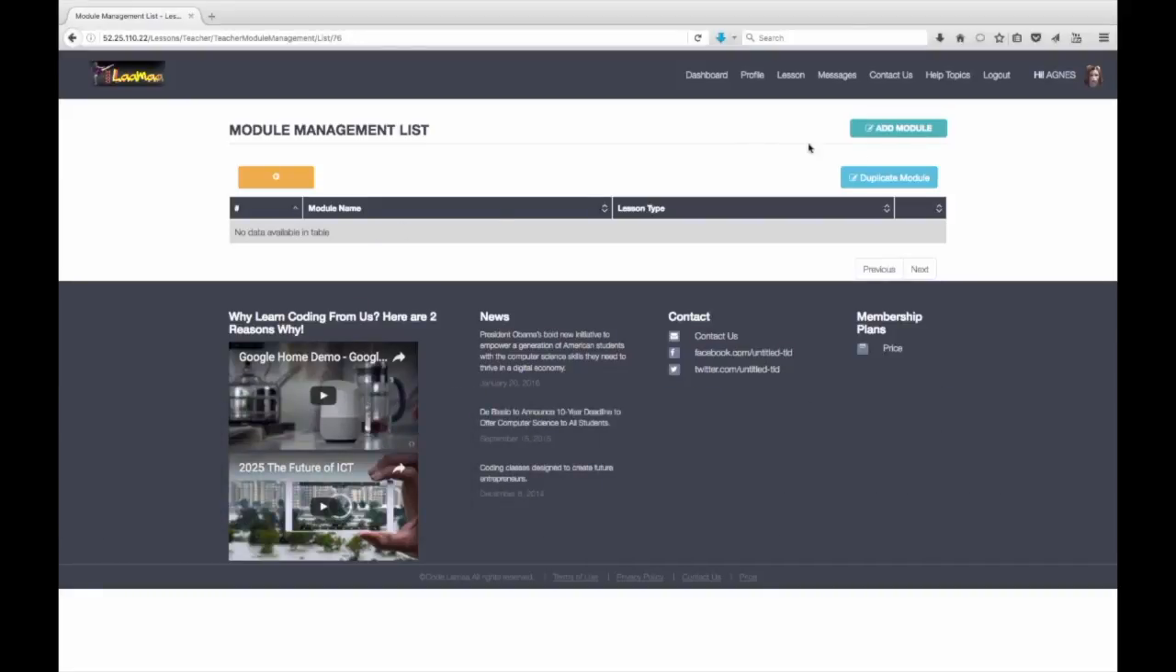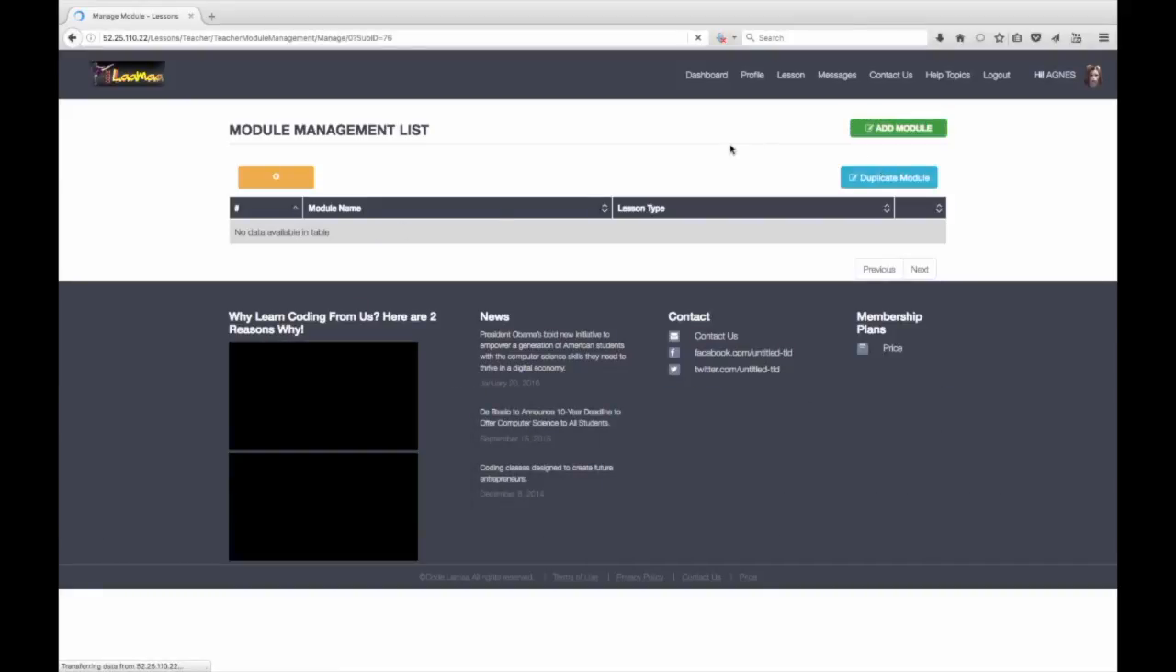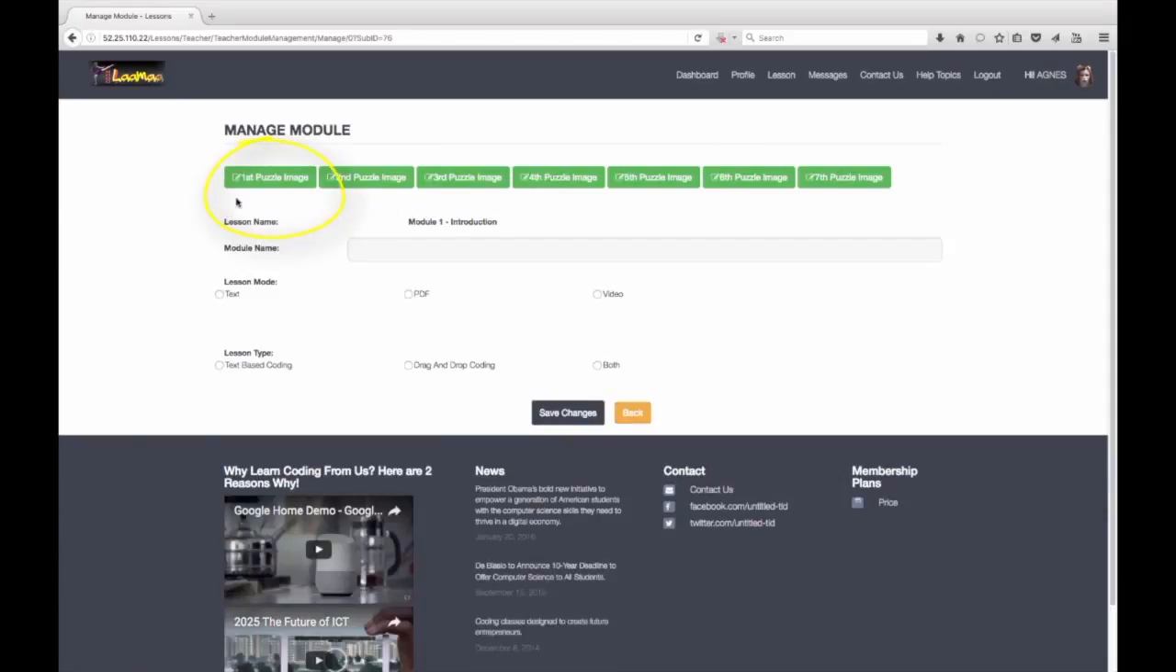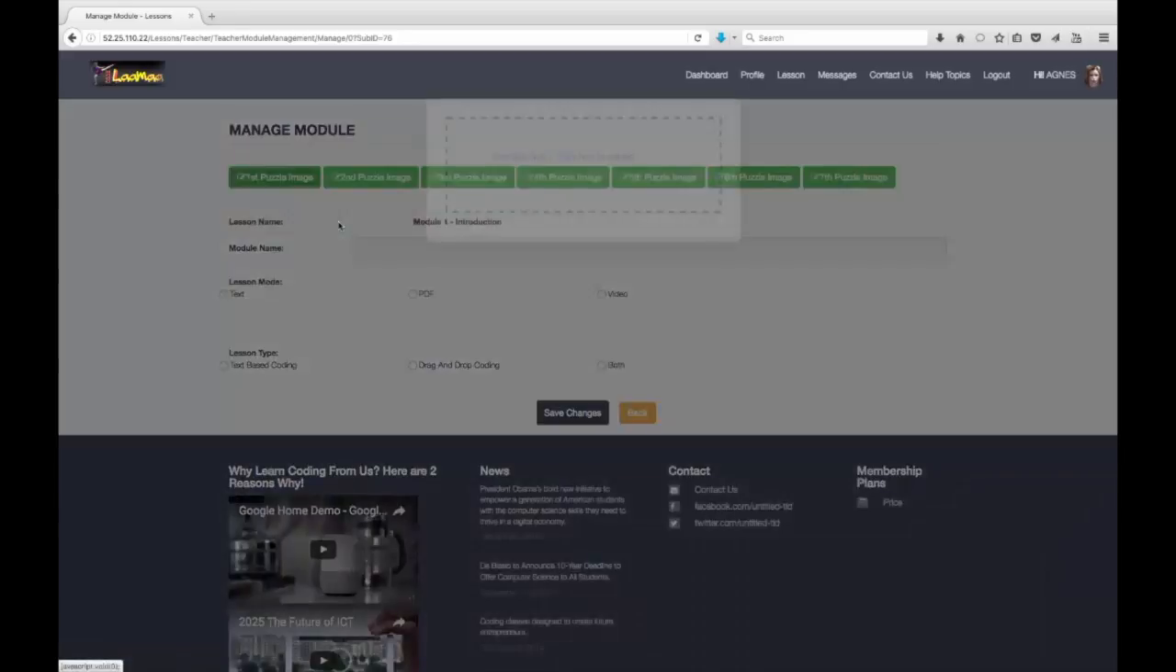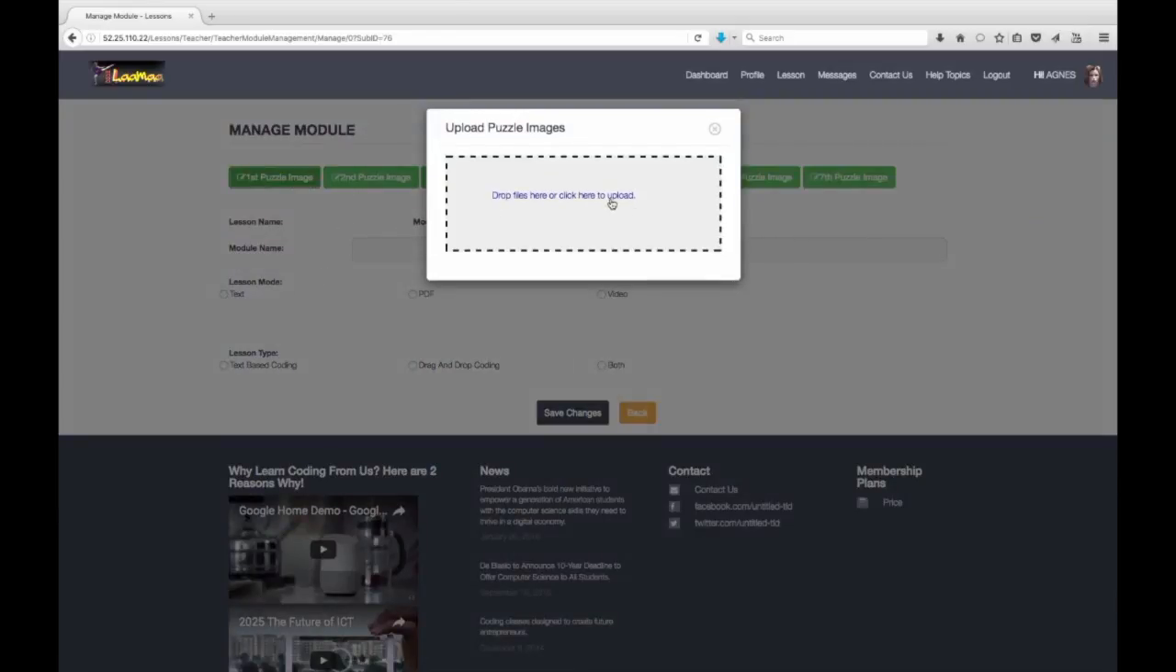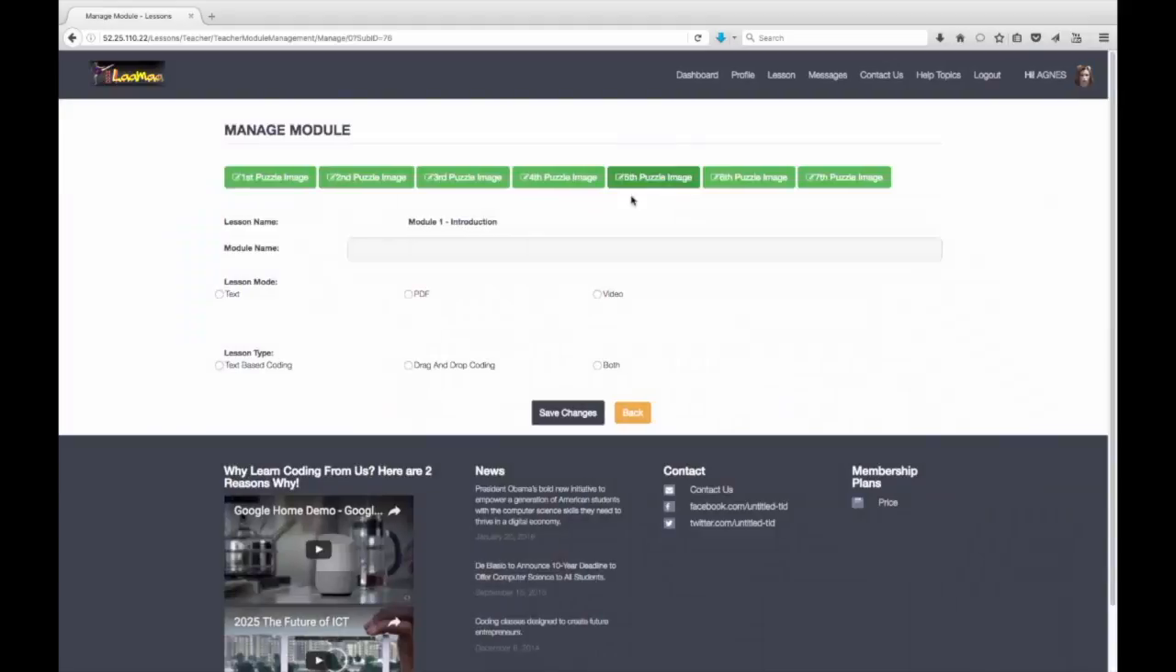So let's go ahead and add a module here. You can see here we have different puzzle images. Now it's the same 7 puzzle images for the entire course. You just have the option of modifying them here by dragging and dropping or clicking to upload an image file, typical PNG, JPEG type file here. We won't do that in this tutorial, but that's what you would do.